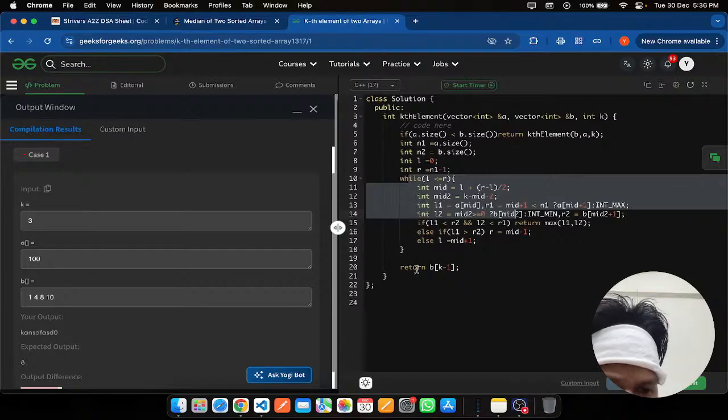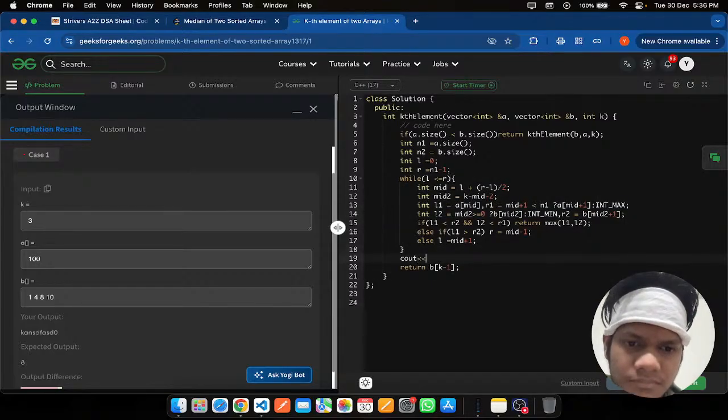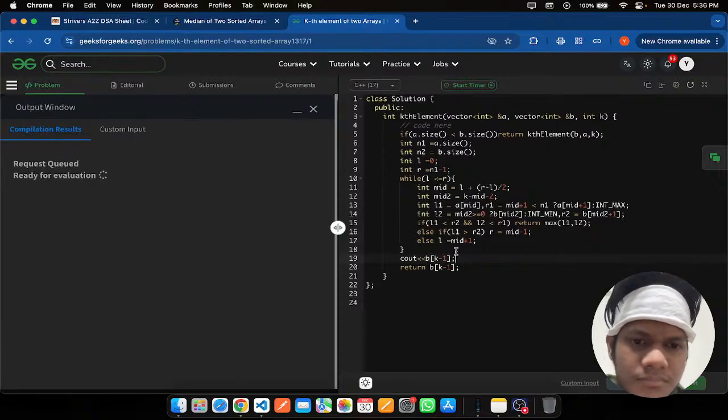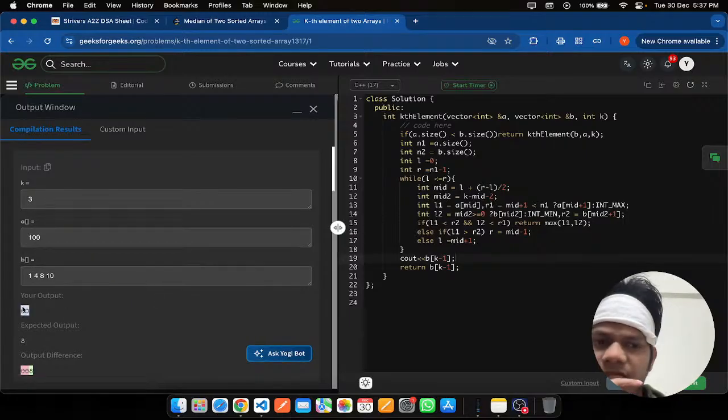Why 0? I am not getting why 0. B of K minus 1 is 0.